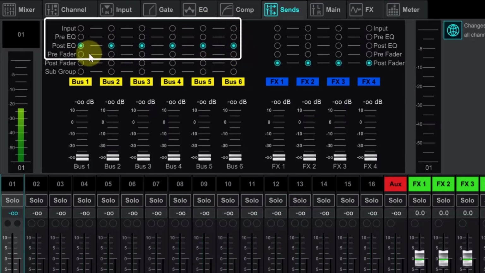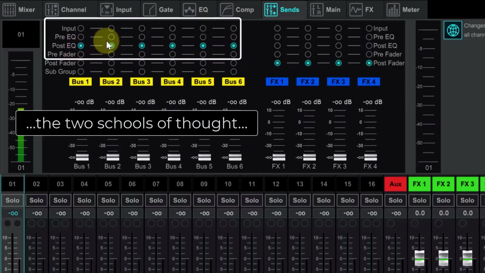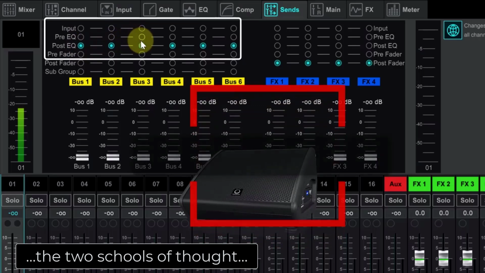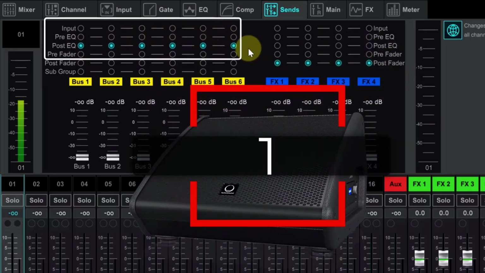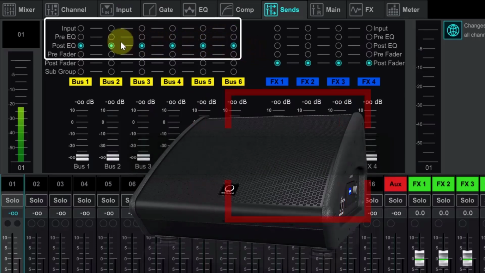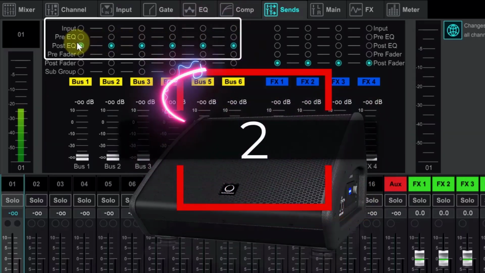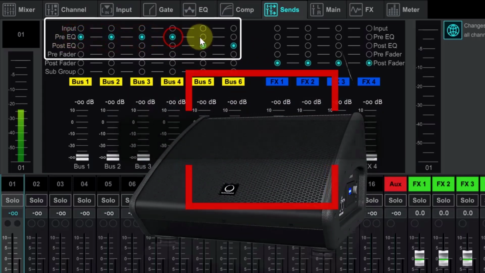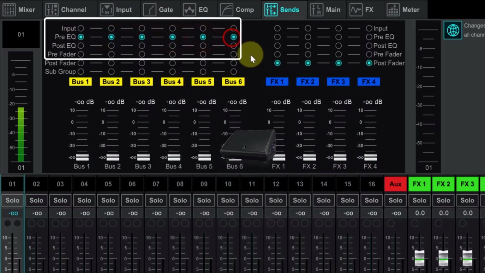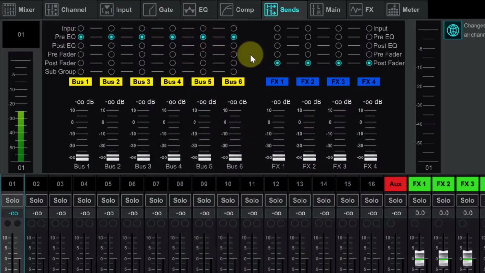As for whether you want the monitors to be pre or post EQ, there are two schools of thought. Number one, any changes needed for the house will also be needed in the monitors. Number two, the monitors are better set and left alone without channel EQ changes for the house also going to the monitors. Far and away, when doing monitors from front of house, number 2, pre-EQ is the safer setting.